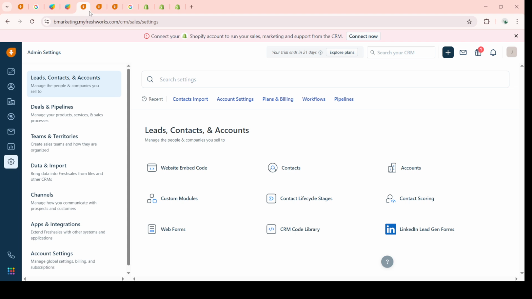After you log into Freshsales, you'll land on the dashboard. From there, you'll want to navigate to the admin settings. Once there, look for the section labeled Leads, Contacts, and Accounts, and click on Web Form. This path will guide you to the area where you can manage your forms.